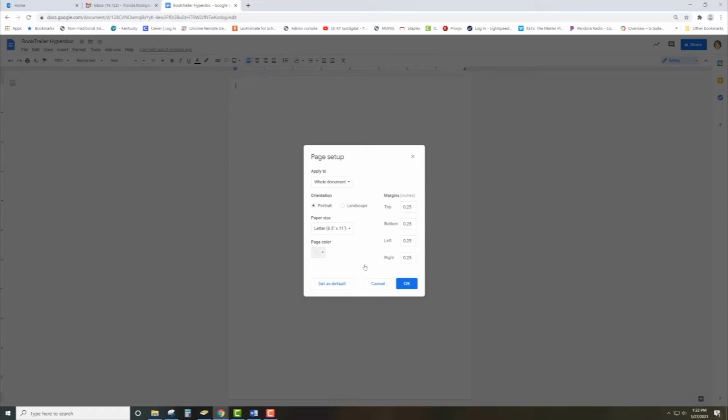One of the other things I like to do is change my margins. These are going to be defaulted to 1 inch each, and I go ahead and change them to 0.25 because this is not going to be a document that I print, and I want to maximize the use of my space inside the document. Once you have those selected, you can click on OK, and you can tell that I now have a light background for my HyperDoc.